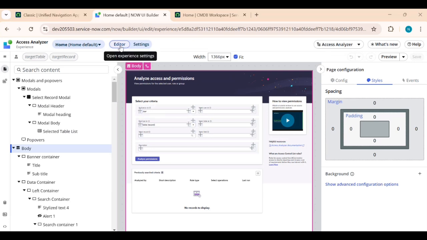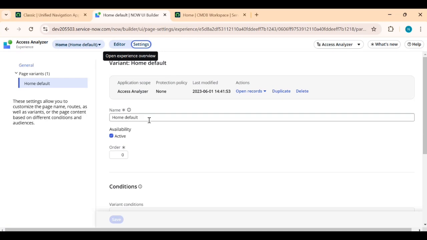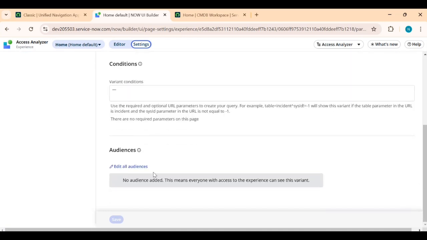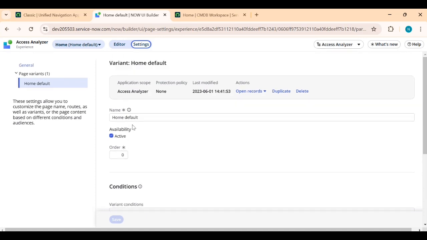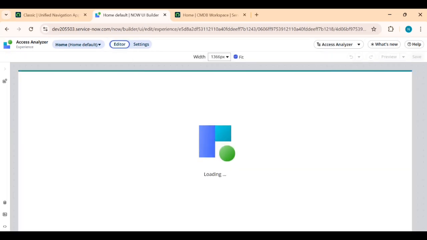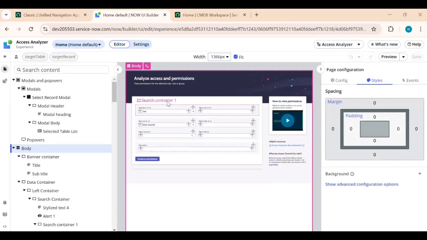If you are selecting the editor section, you are editing the pages. If you are setting the icon, then it shows you the name, conditions, audiences, availability, to whom it is available. If any ACLs are there, they will be displayed here. So that is the editor. And this is page settings.